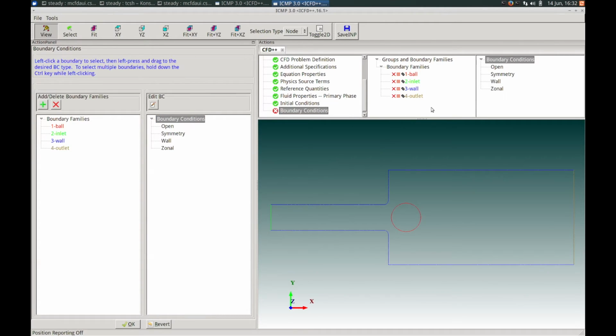We can also see the boundary families listed in the Groups and Boundary Families tree. Currently, a red cross appears to the left of each boundary family to let you know that no boundary condition has currently been set for these boundary families. Let's start with the first boundary family for the ball, seen in red on the canvas. We're going to be applying a wall boundary condition to this BC, so let's click the ball boundary family and drag it to the wall boundary condition type.